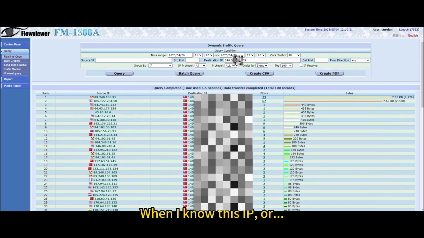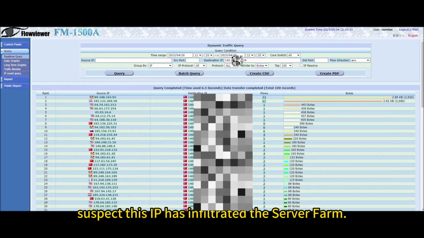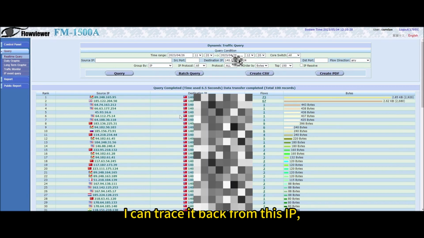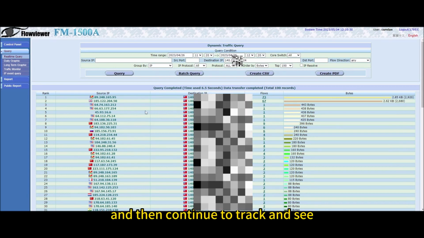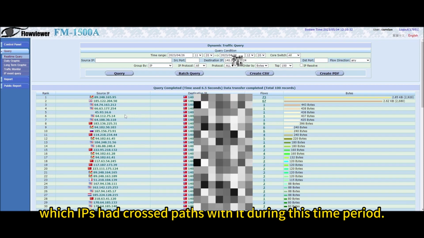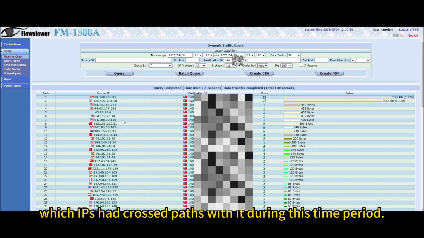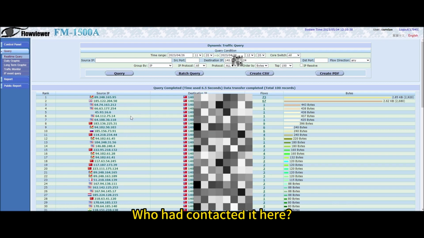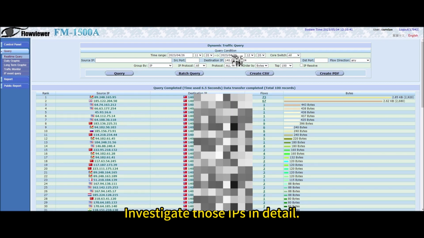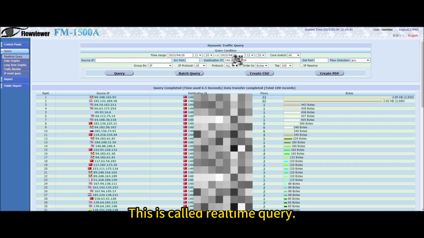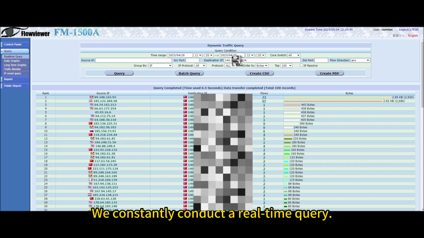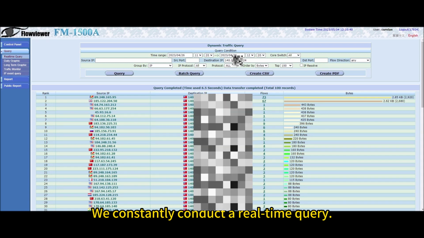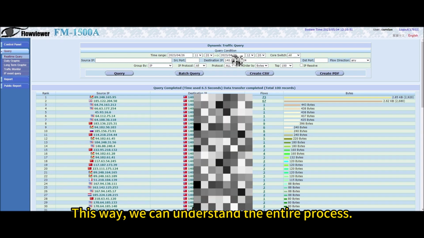When I know this IP, or suspect this IP has infiltrated the server farm, I can trace it back from this IP and then continue to track and see which IPs had crossed paths with it during this time period. Who had contacted it here? Investigate those IPs in detail. This is called real-time query. We constantly conduct a real-time query. This way, we can understand the entire process.